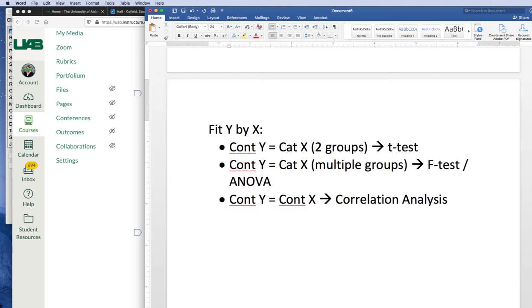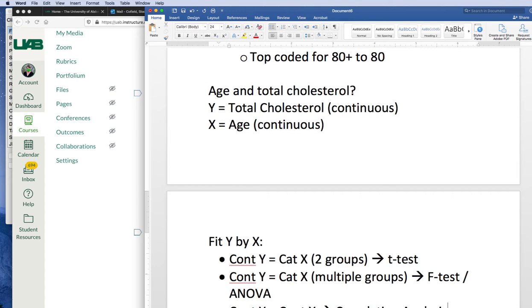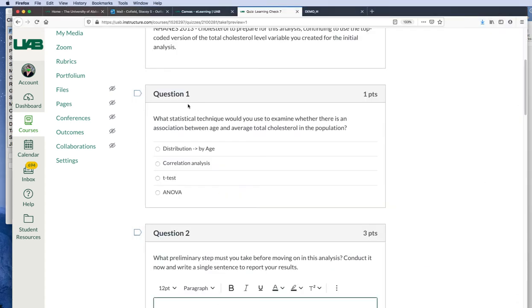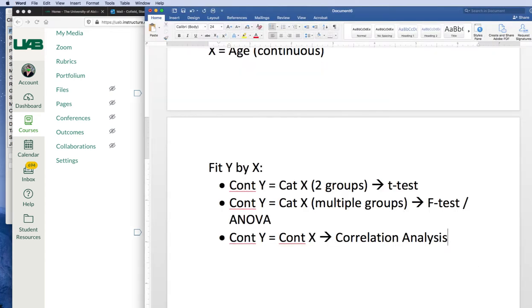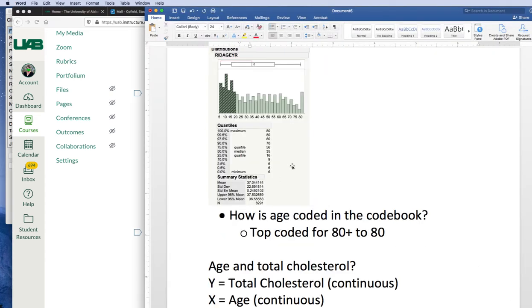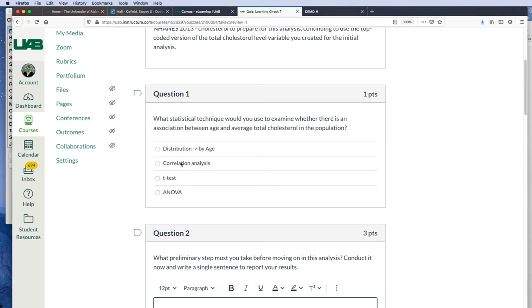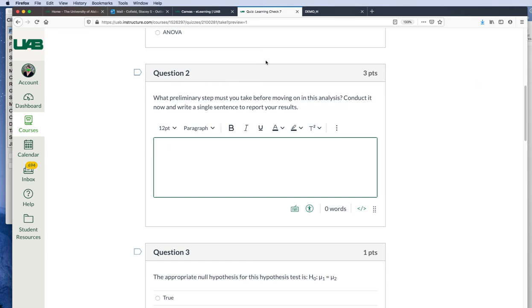So in our case here, we've already determined that we have a continuous Y and a continuous X. So when we go back here to question 1, we can then eliminate the t-test and the ANOVA. Our other option is distribution by age. Well, we've already looked at distribution by age, and that's a univariate analysis of age. So we're left here with correlation. What preliminary steps must you take before moving on in this analysis? Conduct it now and write a single sentence to report your results. So go back to the Module 7 notes and look at preliminary steps for conducting correlation analysis.